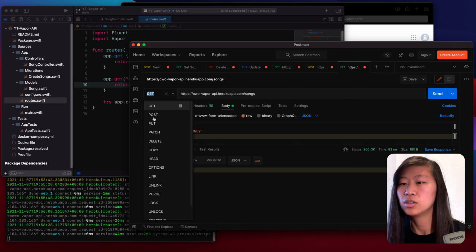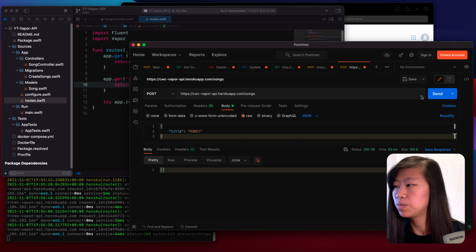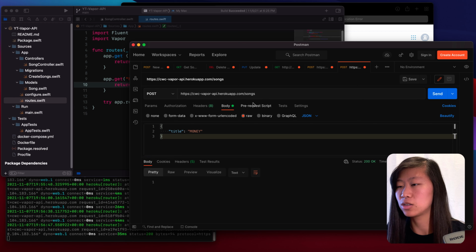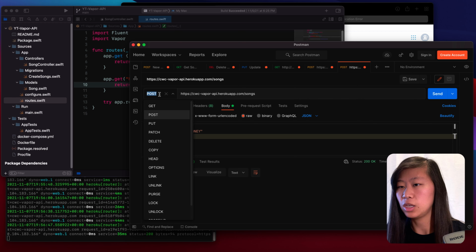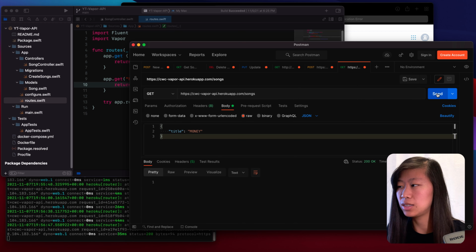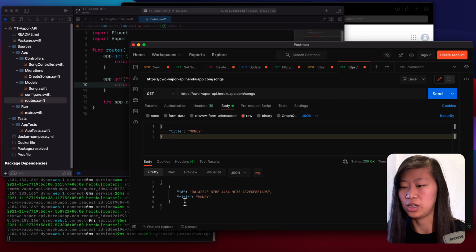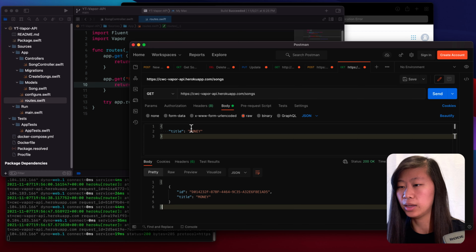Oh, wait. I have to change this to POST. That's why. Send POST. There we go. So we still got back 200, which is a good thing. If we go and change this to a GET request now and hit send, we should get back our one row that says Money. So there we go. We got that back, and that's the new song that we just posted.